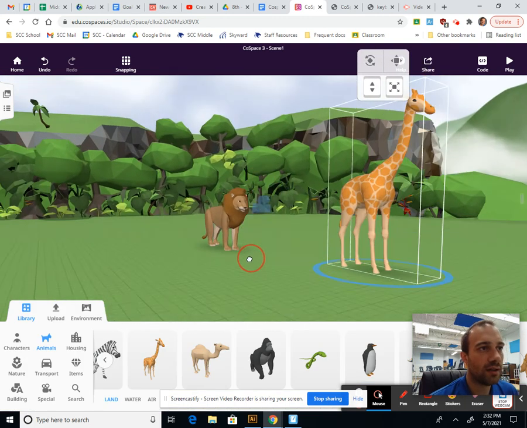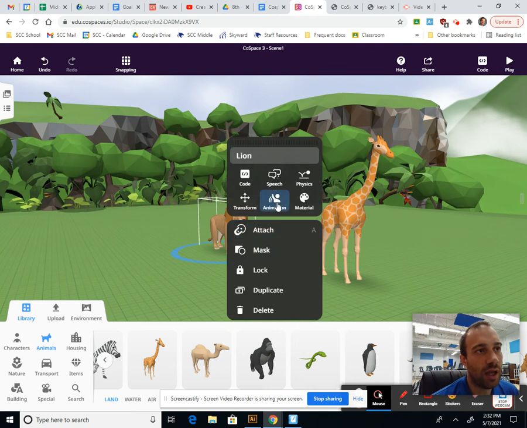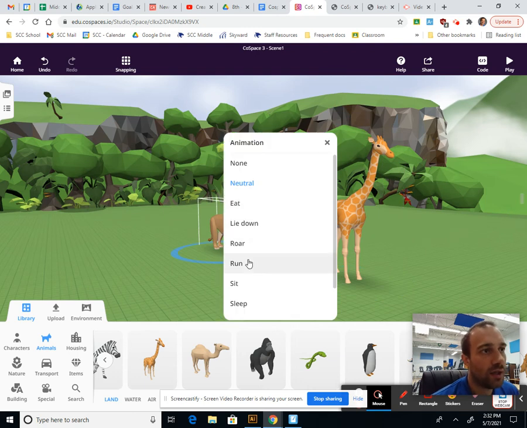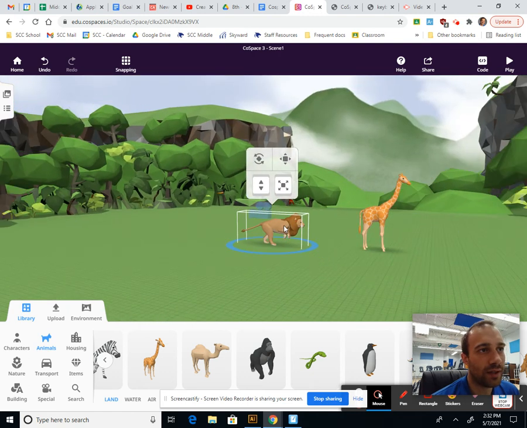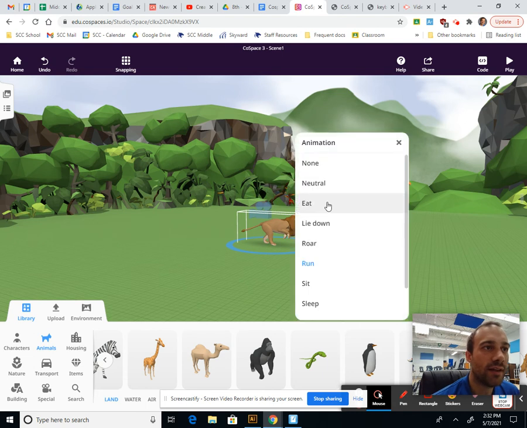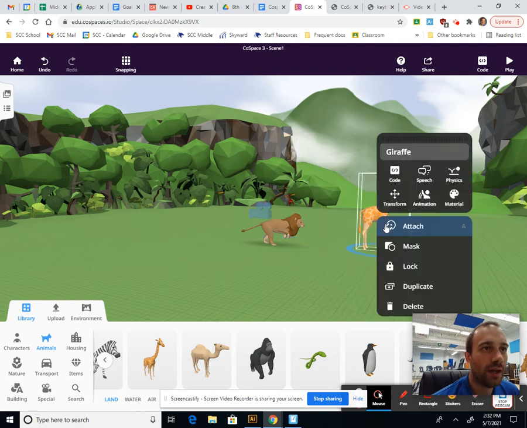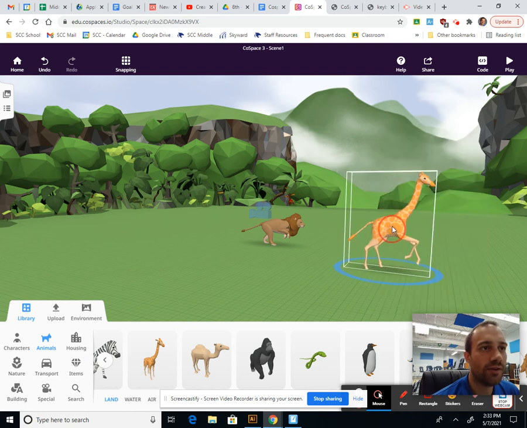Now we've talked already, and you probably have played around with changing some of the animations of the objects. So I can have the lion roar, and I know it's kind of inconvenient when you want to see what the task is looking like here, that it's covering it up, but you can play around, and I'm just going to say run right now. I'm going to do the same thing with the giraffe. So I'm going to have these two running.